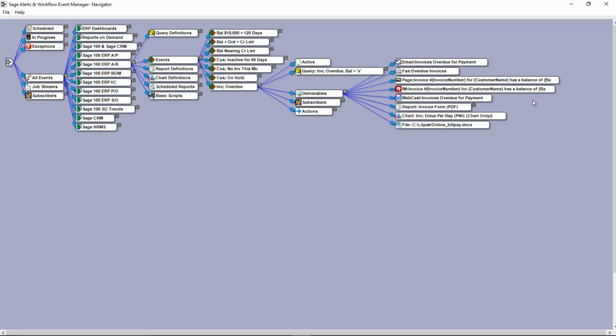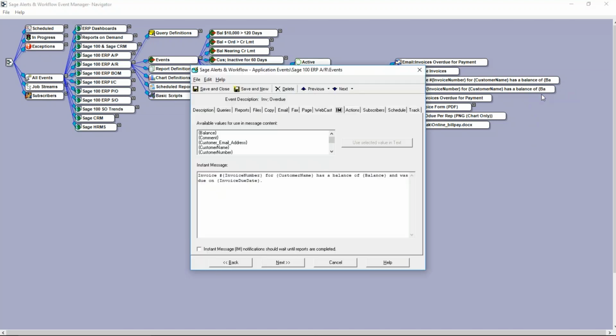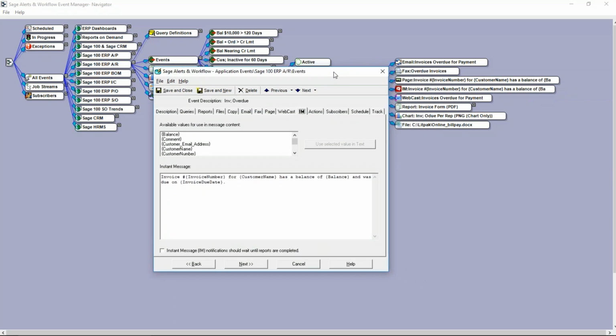I'm going to start off by looking at our instant message alert. We're going to go in and actually take a look at that alert message, and since I am authorized to do so, I'm going to edit it. So, for all of these alert delivery methods, the construction of the alert messages themselves is very easy.